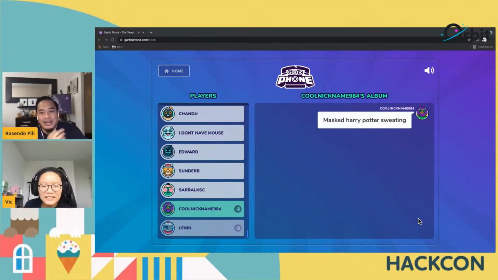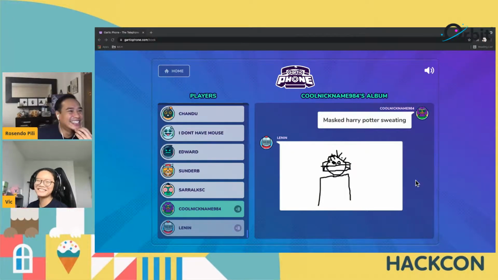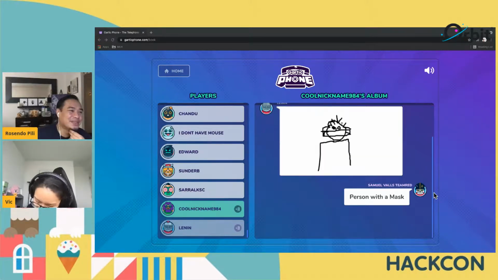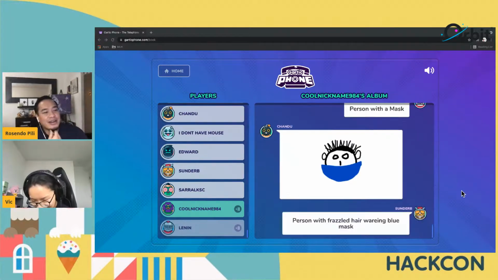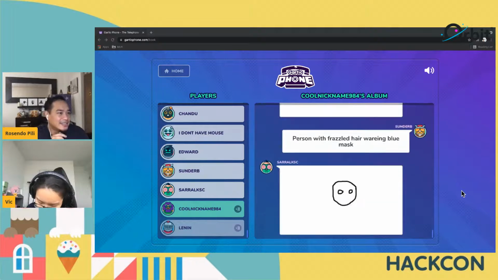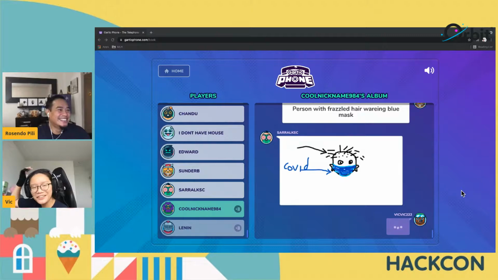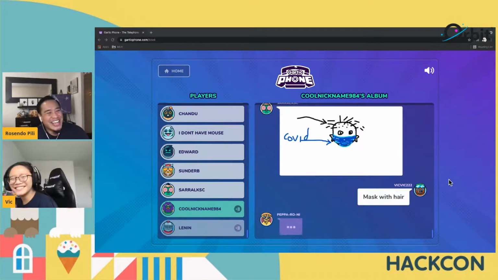That one didn't get too out of hand. I felt like it was pretty much on point the entire time. F for elephant. I know what this one is. Yeah. Masked Harry Potter, sweaty person with a mask. Oh, I did so poorly on this one. Now that I remember, person with frazzled hair wearing blue mask. I'm like, why is this here above? So mask with hair. This is what you gave me, Vic.